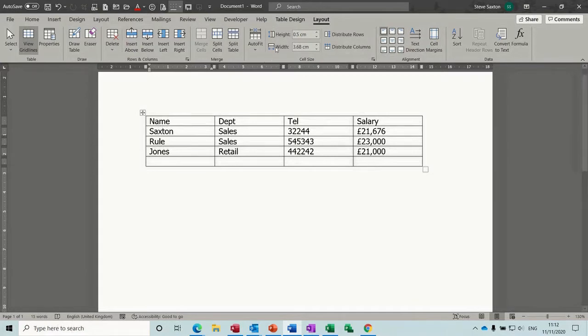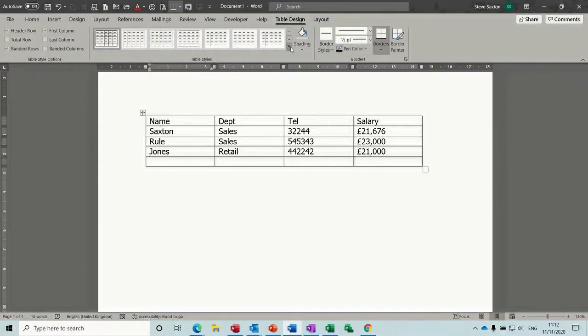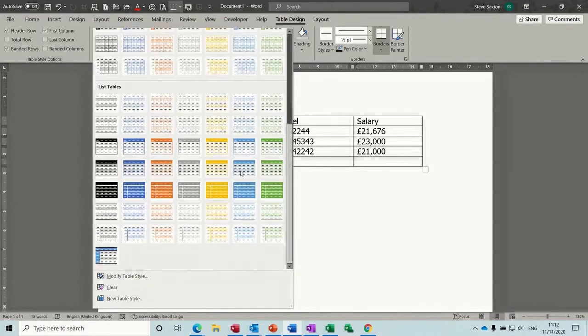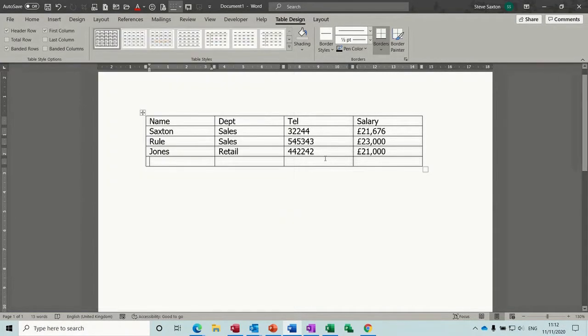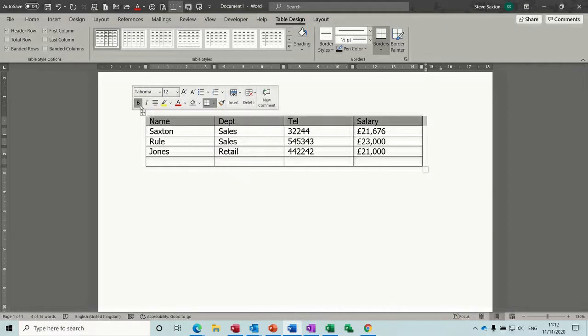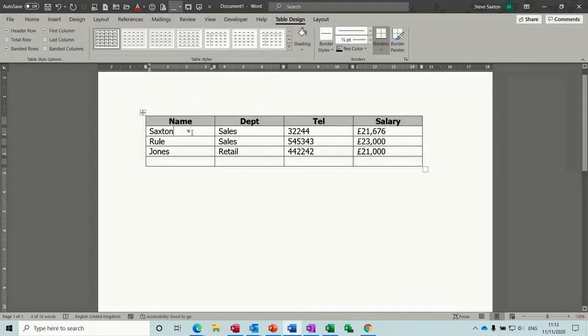Now, under table design, you've got lots and lots of different color schemes and design types, but I tend to not use those and do it myself. So if I highlight the whole row, this little toolbar comes up with some cool features that I can use. So let's make that grey, and let's say I want everything bold and everything centered on that top line. Everything else can stay the same.